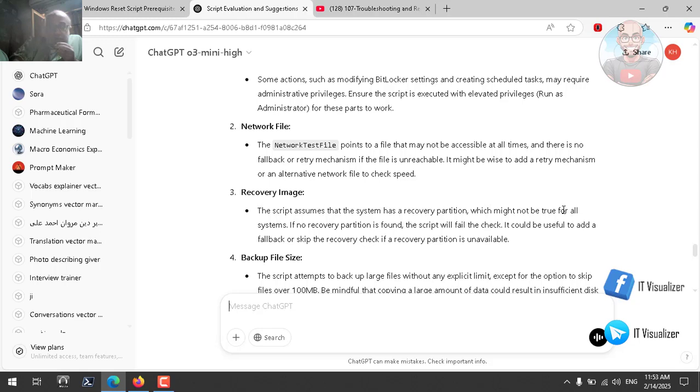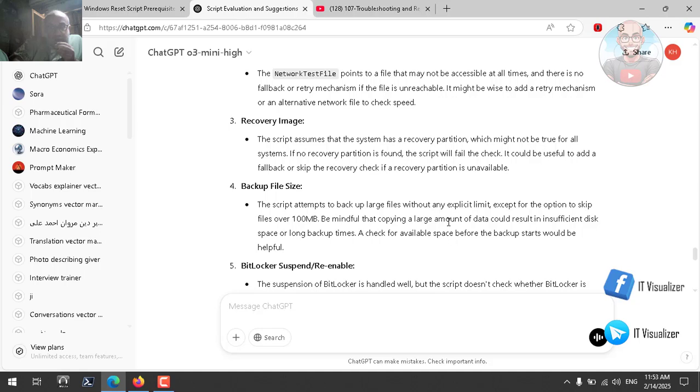Recovery partition may not be present. Okay, if the recovery partition is not found, it could be useful to add a full backup or skip the recovery. Backup size: the script attempts to back up large files without any explicit limit, except for the option to skip files over 100 megabytes. Be mindful that copying a large amount of data could result in insufficient disk space or long backup times. A check for available space before the backup starts would be helpful.